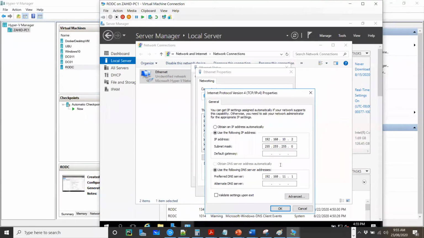The IP address in RODC servers should be 192.168.10.2, and you have a subnet mask. After that, the DNS server will be 192.168.10.1. So that will be the RODC servers IP address configurations.